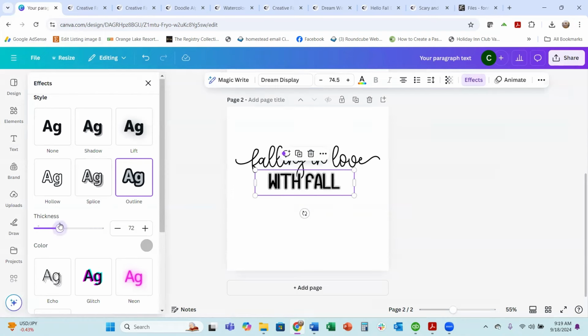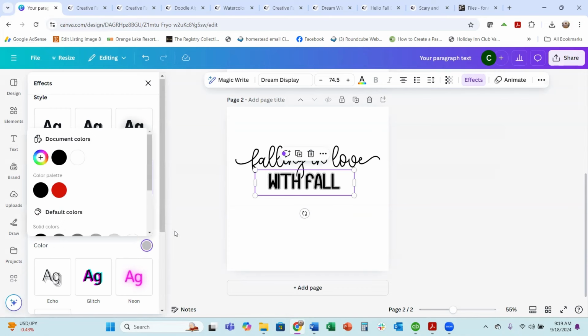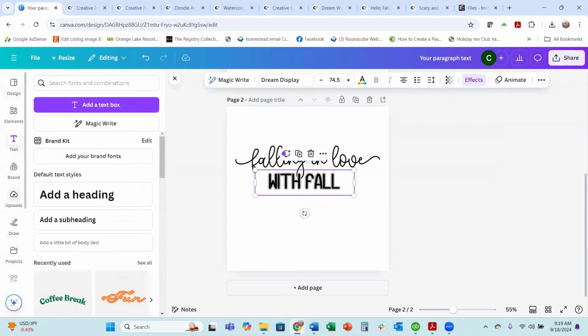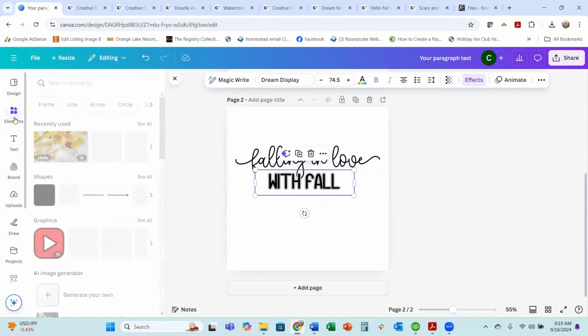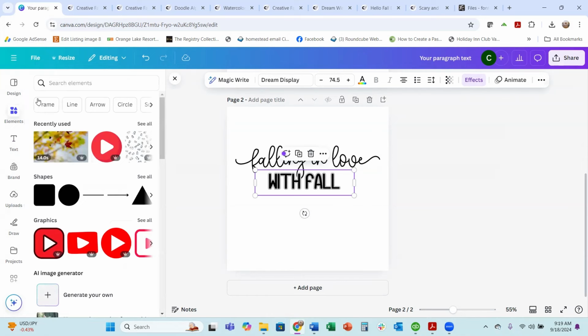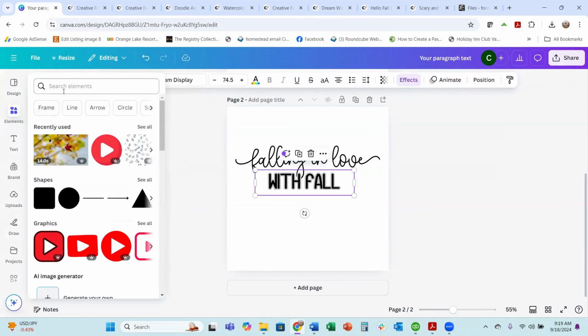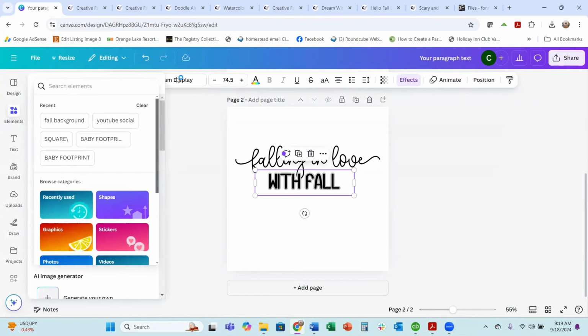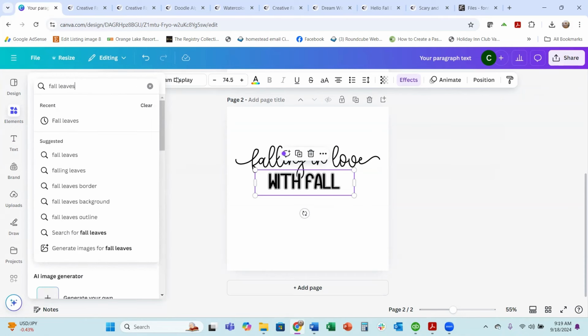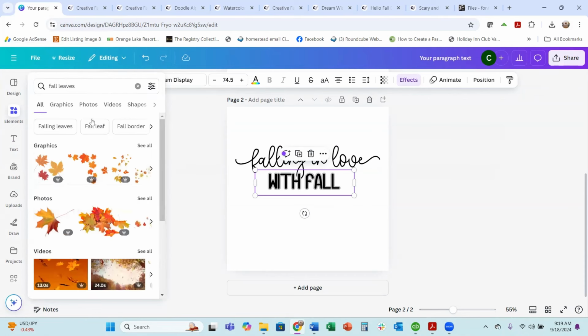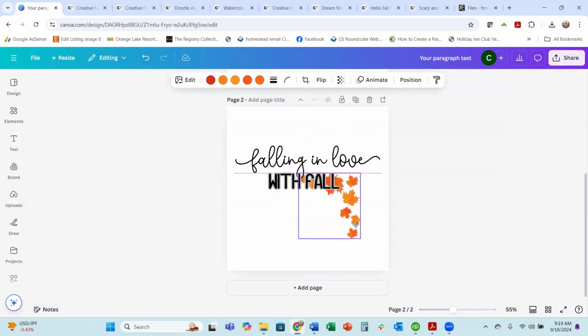You see that there, but I'm going to find a color that's going to look good with this. But the first thing I'm going to do before that is go back to elements here and bring in some elements that are already in Canva. So I'm going to put fall leaves here just because I want the colors. So I'm going to add this in right here.